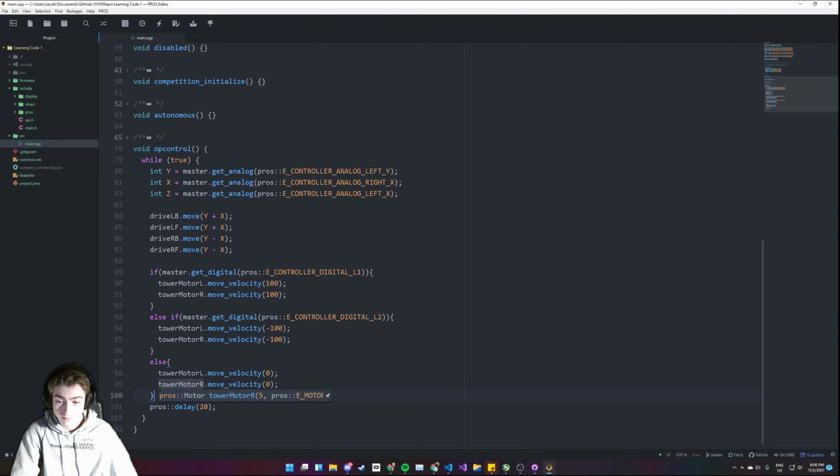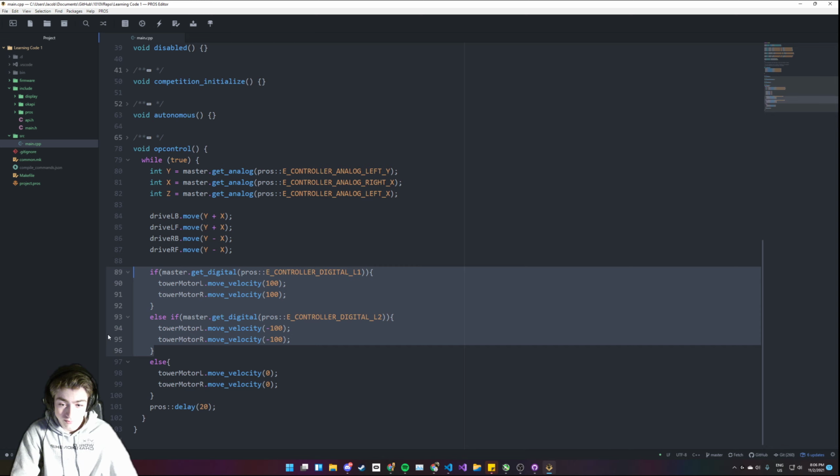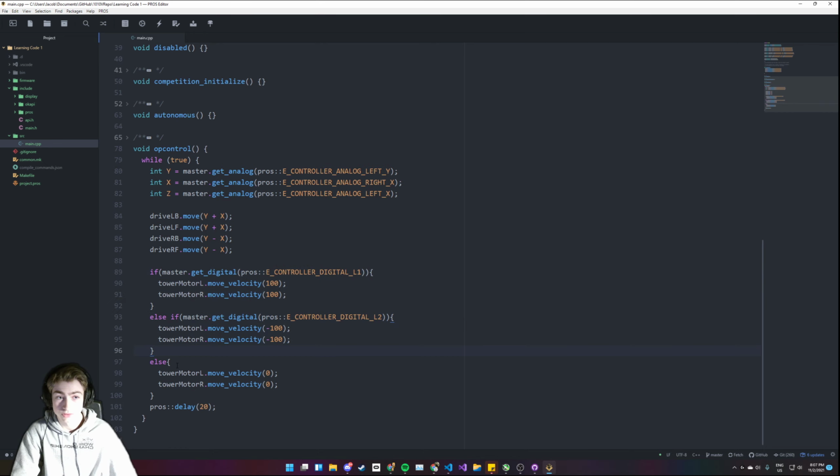However, if we press both of these two buttons at the same time, instead of the motors shaking, trying to go up and down at the same time, they're just going to go up. Because our if statement takes priority over our else if statement. And that's one of the other reasons why we use an if-else instead of just a bunch of ifs.